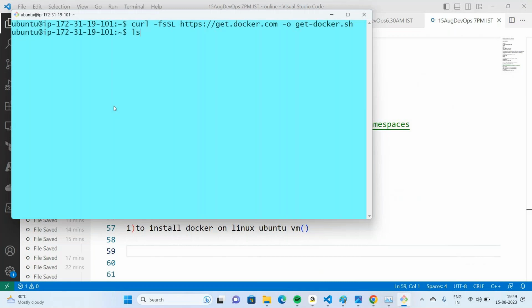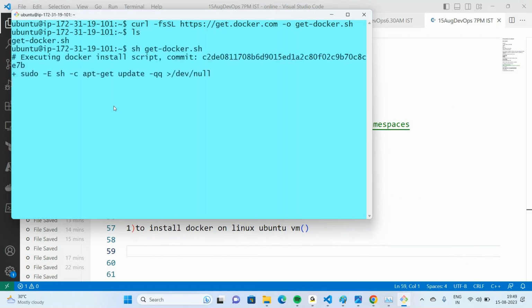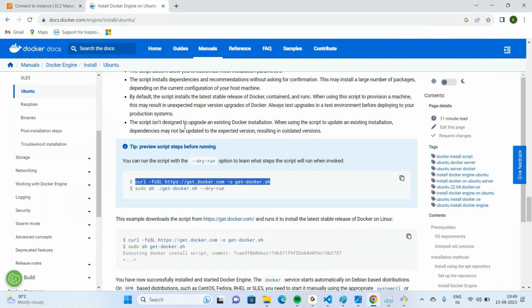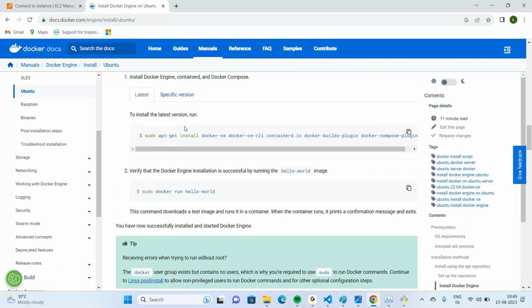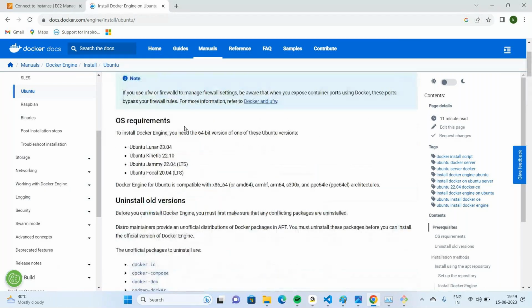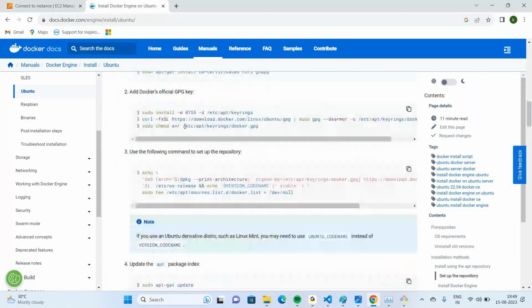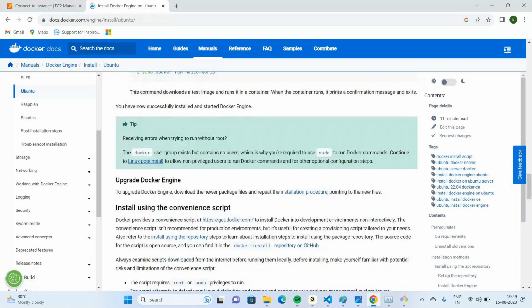Okay, here a script was downloaded. Just run that script. That's it. Your Docker is installed. Otherwise, you have to follow this documentation. Each and every step you have to copy paste from here. Rather than executing each and every command, it is better to execute one small shell script so that your Docker will be installed.